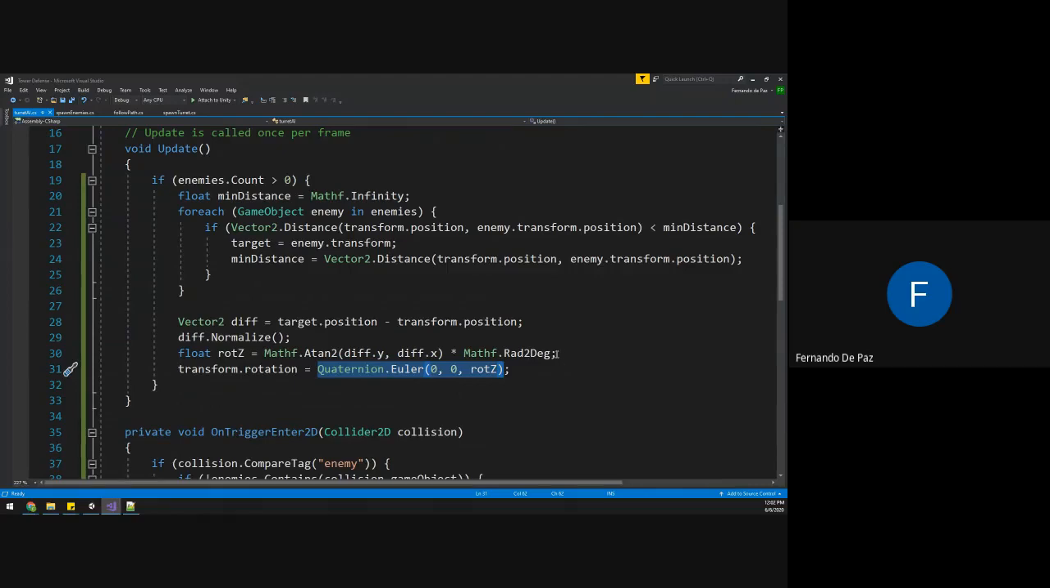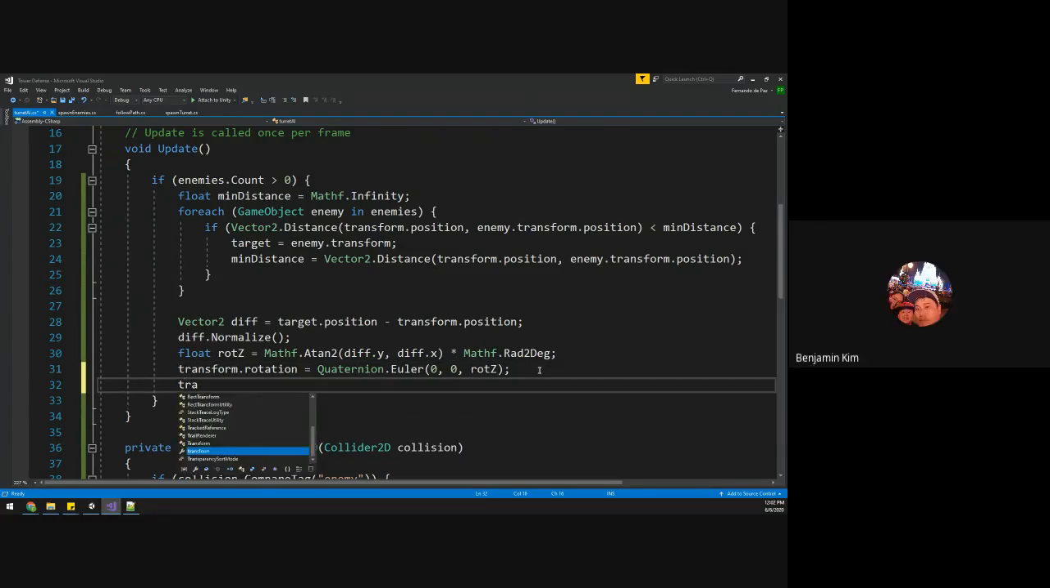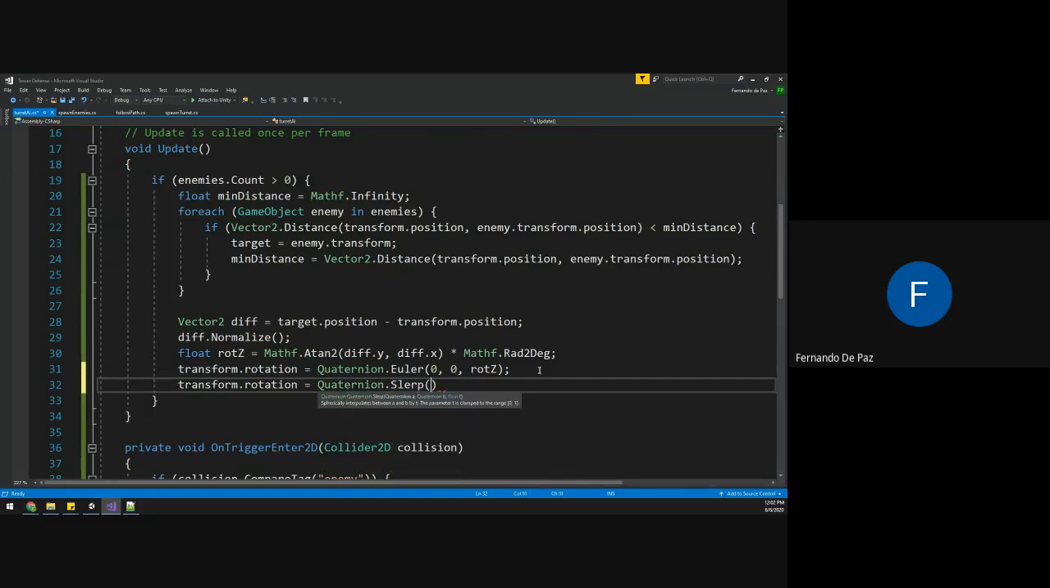You can do that as homework. And then how to apply smooth rotation. It's going to look something like this. You don't have to type it. You can do Quaternion.Slerp, transform.rotation, comma, Quaternion.Euler, or actually just copy this part.